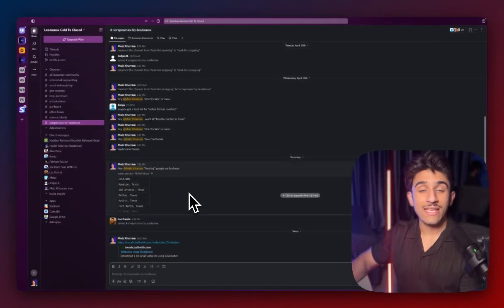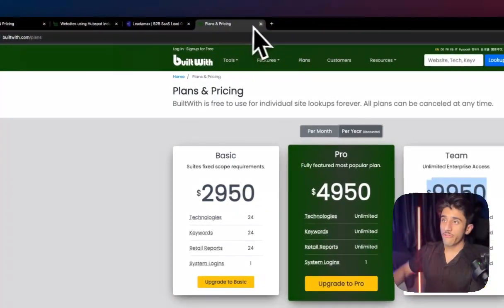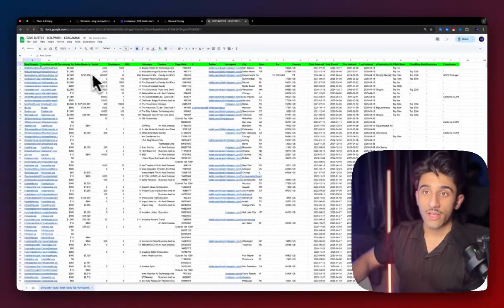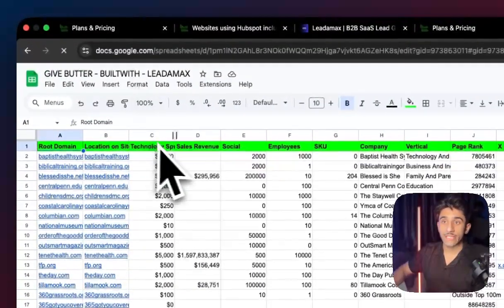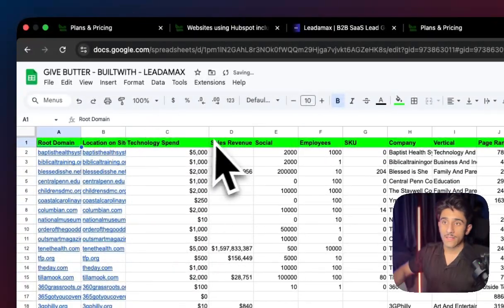So I've pasted this link, and within a couple of minutes, I should have the complete lead list in my sheets. So I've got a notification, and I have got the complete GiveButter lead list, right? As you can see, GiveButter Builtwith Leadamax, right? So you get domain, location, site, technology. I'm just going to expand it, and that's it.